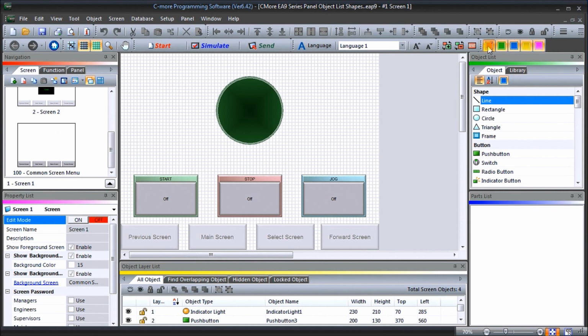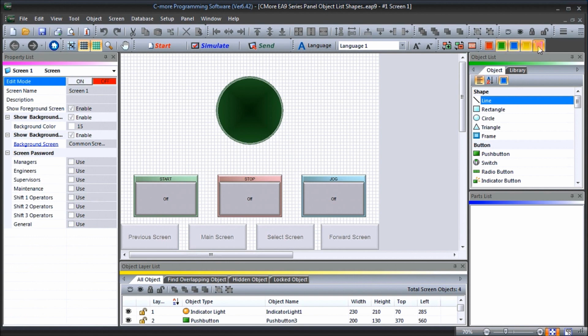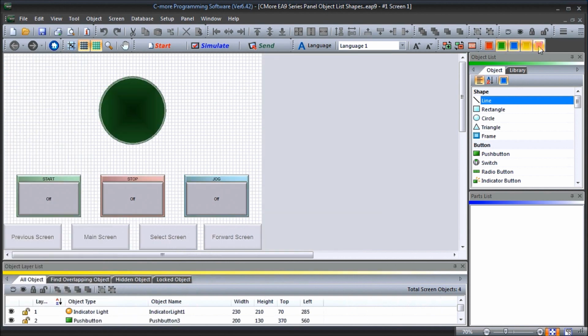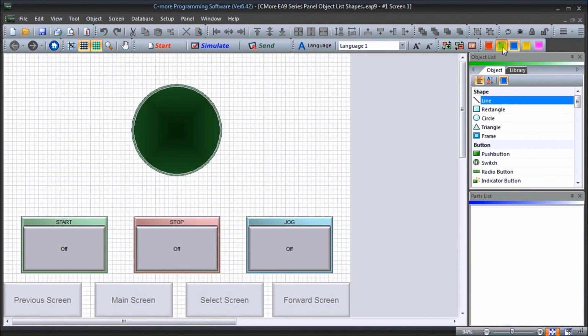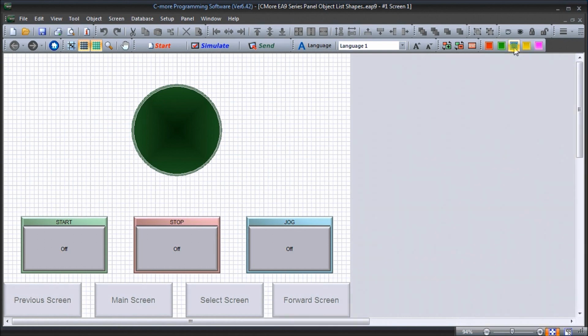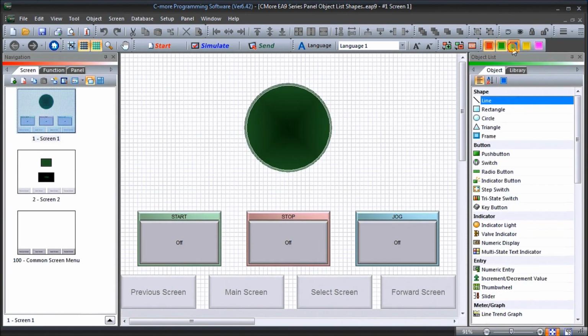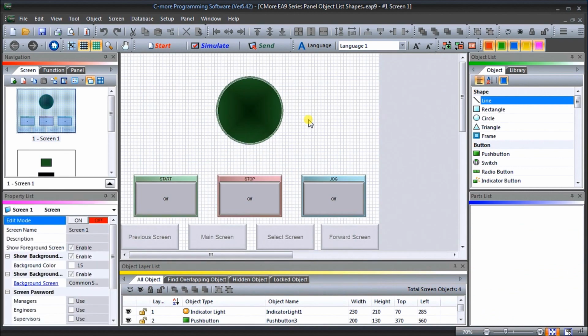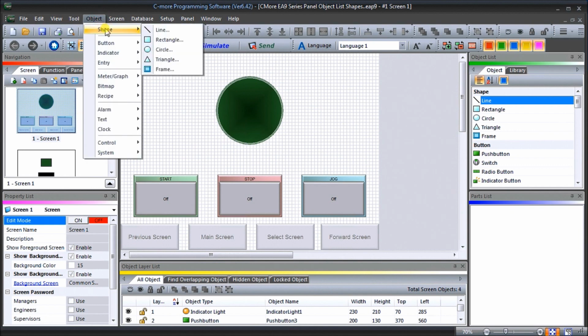So the red turns off and on the navigation, our pink turns off our property list, then we have our yellow object layer list, then we have our green, which is our object list, and then we have our blue, which is our parts list. So we can turn all those off and create more space, or we can put them all back on again. And one other way to get to our objects is actually going to the object on the main menu here, and then we go down to shapes, and then we can select whether we want to align, triangle, circle, triangle, or frame. So just another way of looking at this.